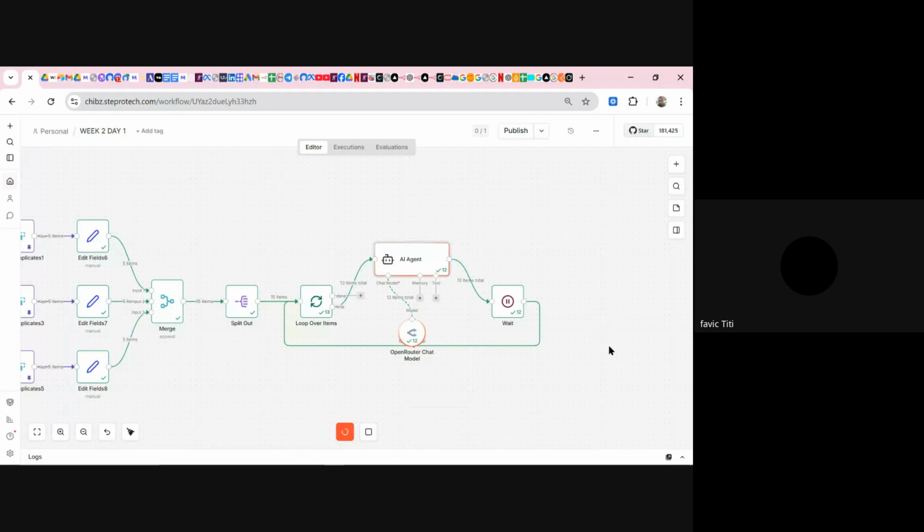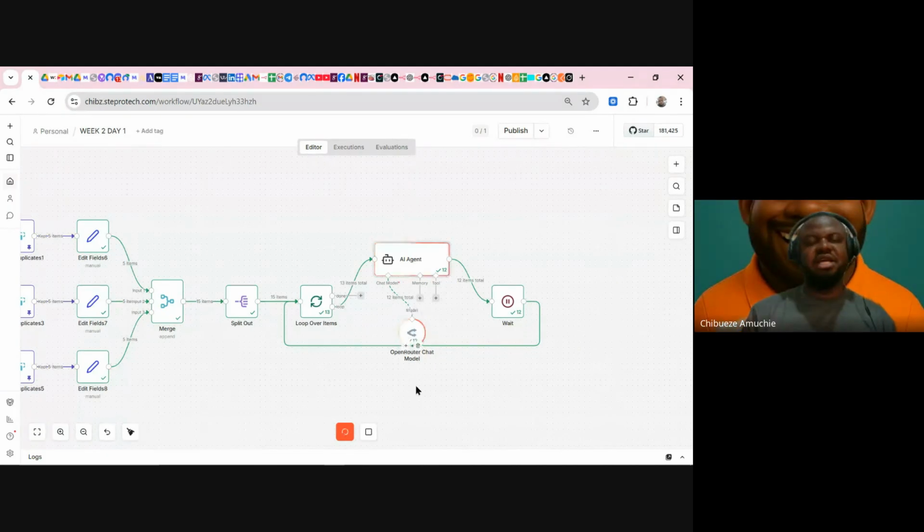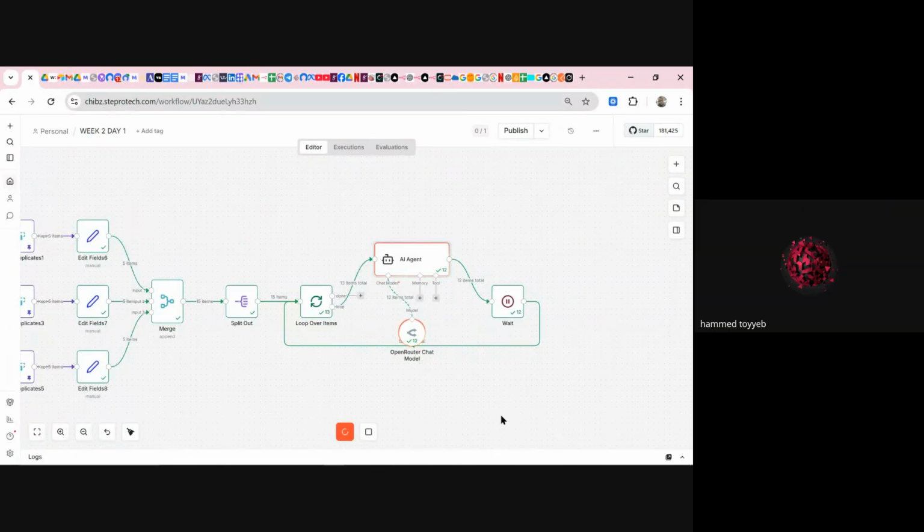Sorry, that node under the AI agent, what is it? This one? Yes, it is the model. Don't bother about the AI agent. When we get to the AI agent, I will tell you. But it is the AI model, just like ChatGPT, Grok, and every other one. It is the AI model that powers the AI agent. You understand? That is what powers it.